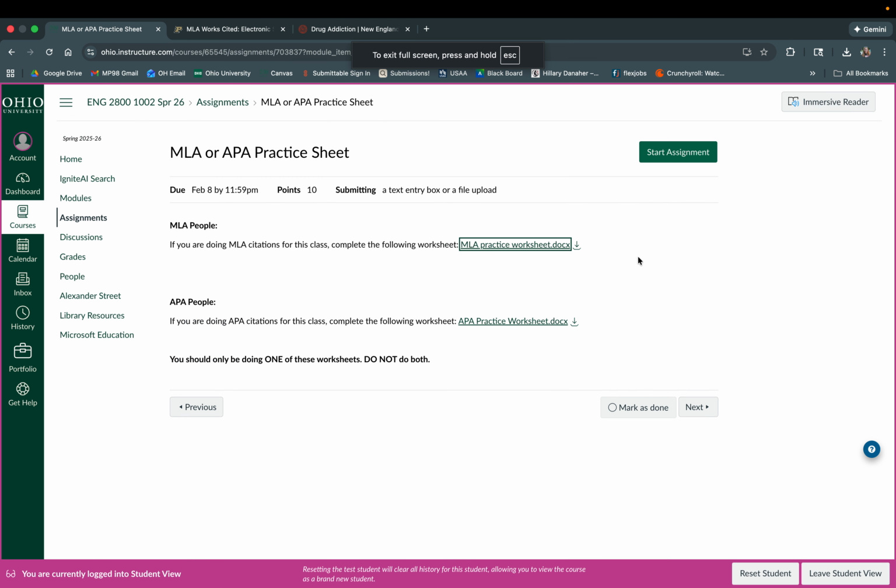If you have any questions about this assignment, please feel free to email me, but it is just for you to get used to looking at that Purdue OWL website and figuring out how to go about formatting an MLA to the best of your ability so that you can then apply it to your annotated bibliography, right? Okay.